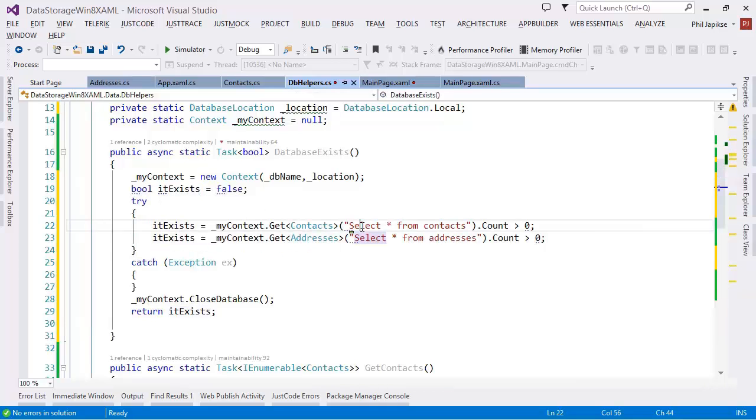I then select all from context and select all from addresses. Now let's look at the syntax because this is going to be a common thing that we do. So we have the context, get contacts. This is the type that we want to get, and it matches our entity class. And then we have a query.